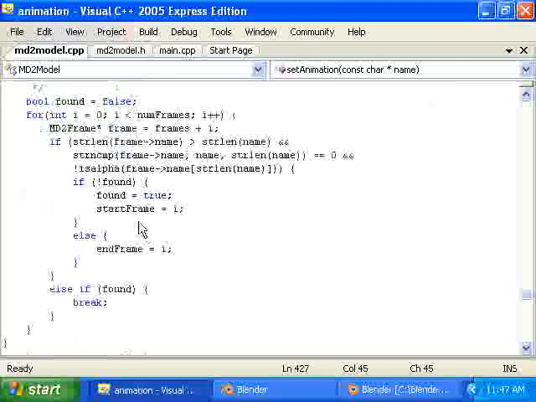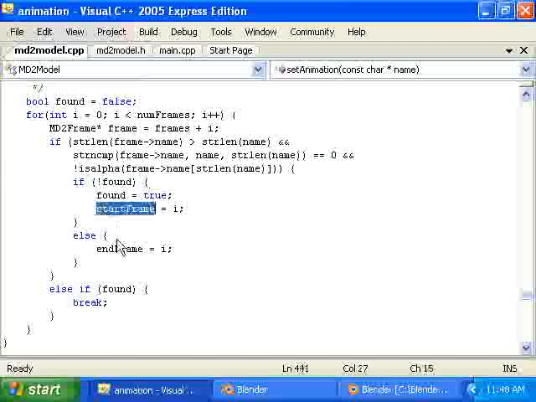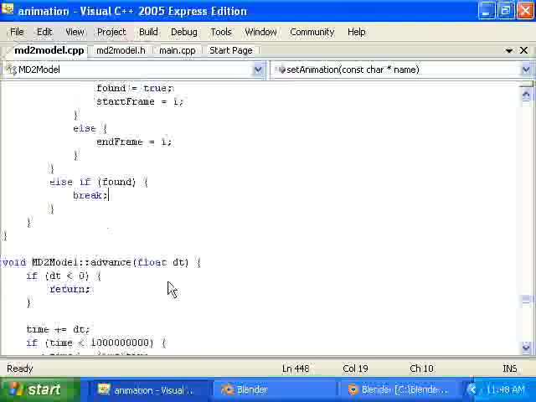So we'll just go through all of the frames, and then right here we'll check whether each frame's name matches the name that was passed in as a parameter to this function. And based on that, we'll set the starting and the ending frames to be the appropriate values for the animation. So we'll have the correct range of frames that we want to draw. And that's the setAnimation function.